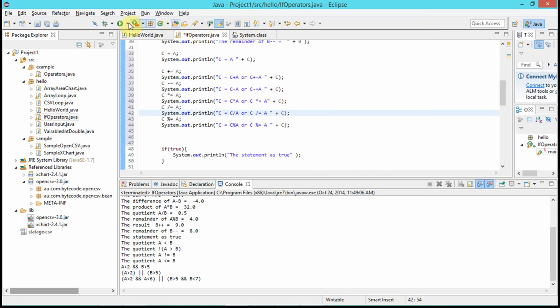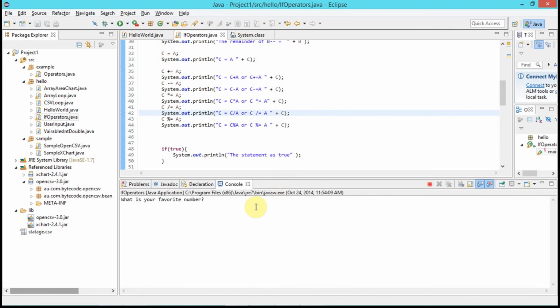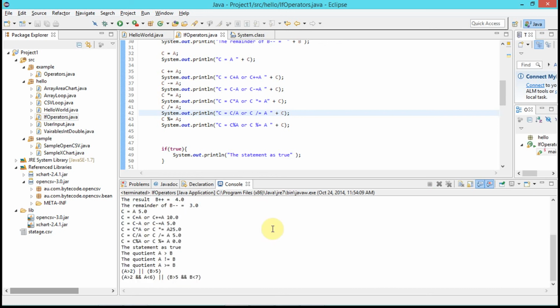All right, so let's go ahead and run all this. Our favorite number finally is 5. Our second favorite number is 3. And we get all of our outputs.